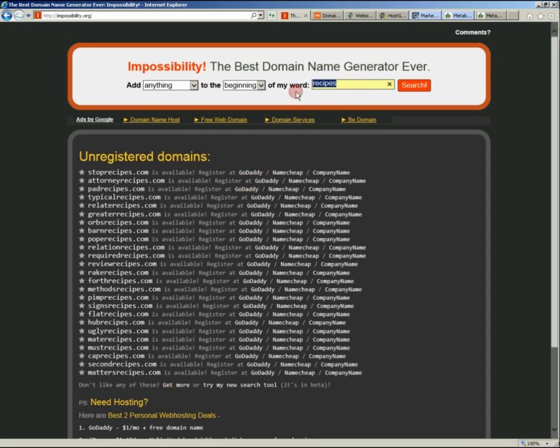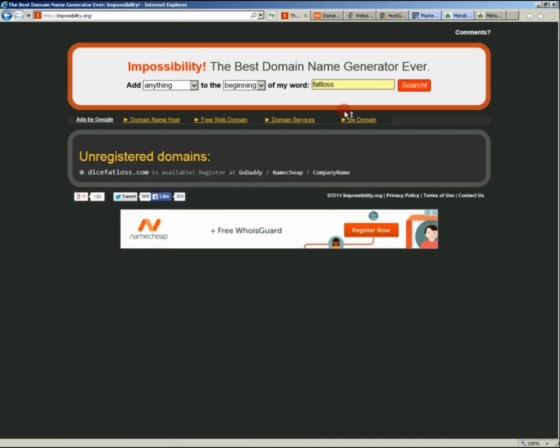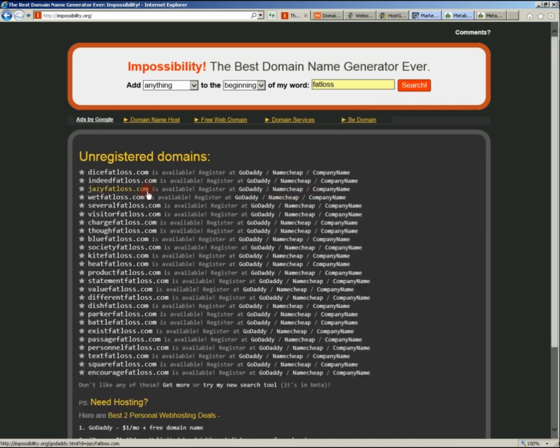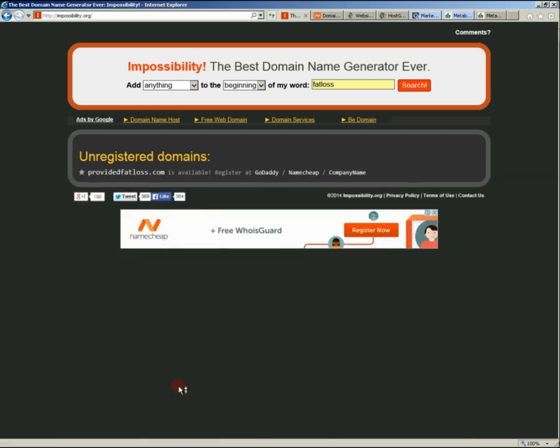Look, I might put in fat loss. So you can see the list here of the domain names it's generated. It says that they're available and gives you links through to actually register those domains. Dish, fat loss, no. Product, heat, blue, text, square. No, none of these are standing out.